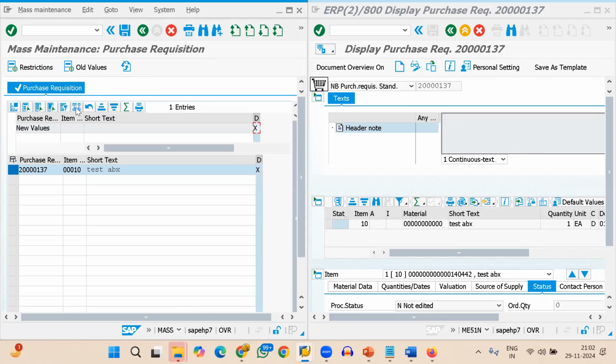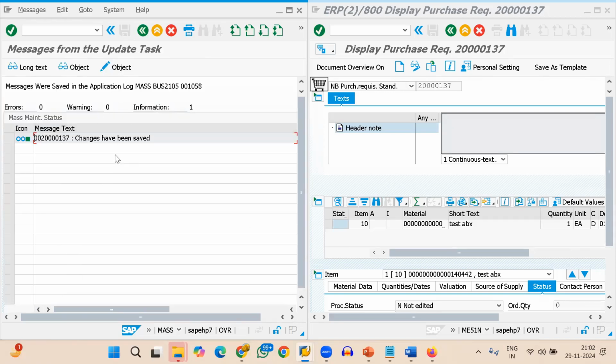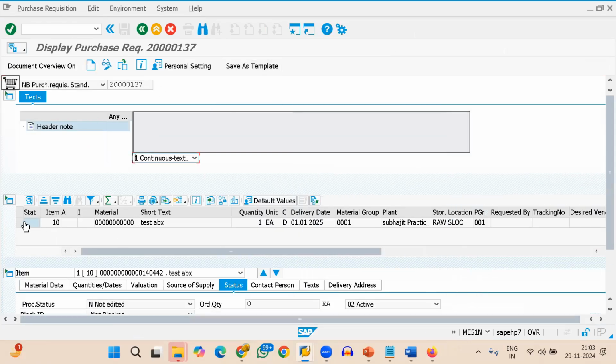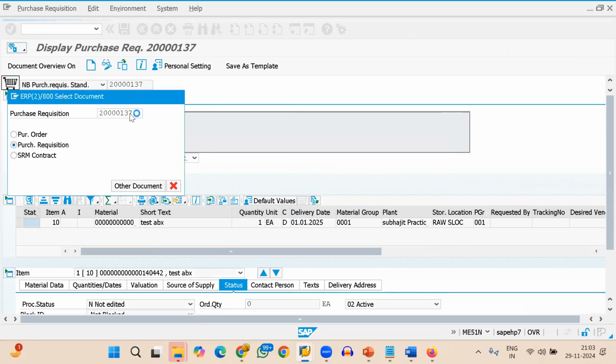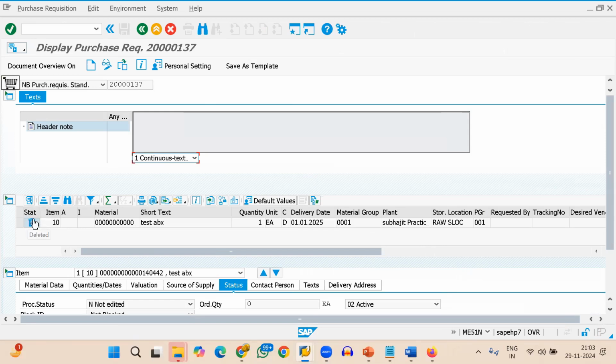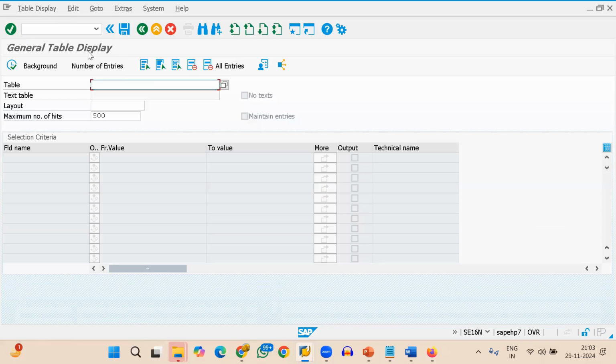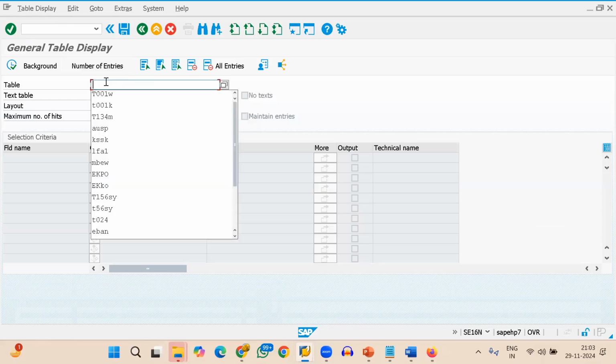Select this line and click on mass changes. Once you have clicked on mass changes, if you click on save, now you can see the changes have been saved. Now, if we again go inside this purchase requisition, earlier the status was blank. If we again go inside the same PR, you can see the deletion indicator is automatically showing here. You can also see it at the table level. We know that the table for the purchase requisition is EBAN.